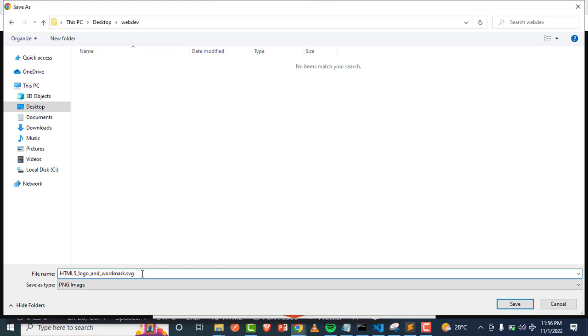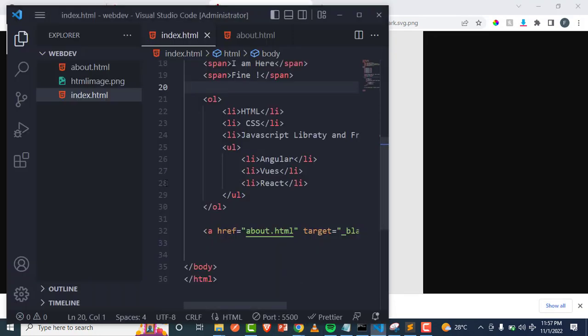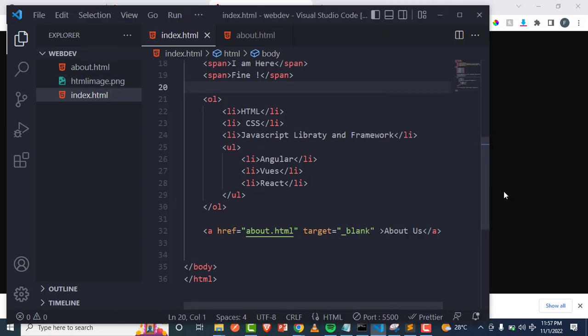Okay, let's see. HTML image. So you can see, if you save this, this thing is PNG. Just note that I save it as HTML image inside this folder that I'm using to work. So you can see HTML images right in there. So how can we make use of HTML image?